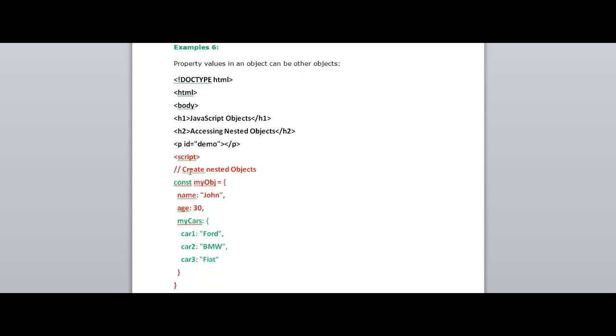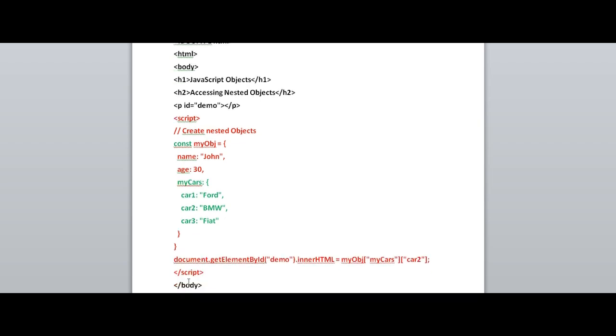The script is constant myObj equals name John, age 30. Now there's another property here, which is cars, myObj.cars. This is my object, this is cars: car1 Ford, car2 BMW, car3 Fiat. Now how to display this: document.getElementById demo.innerHTML, myObj, which is this one, open bracket, cars, which is this one, then car2, which is BMW.